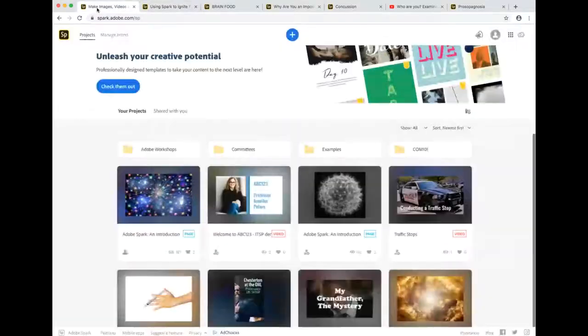So I'm going to hop into Spark and give you a demo of what it is to create an image, a page, and a video. It might look a little bit different the first time you log in because I already have stuff created. You'll see that I have a dashboard already. If you don't have anything created, it just prompts you to start creating right away. So like I said, Adobe Spark is free. Yeah, Natalie, it's free.